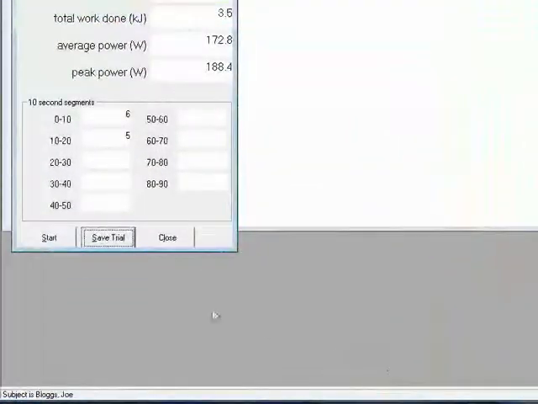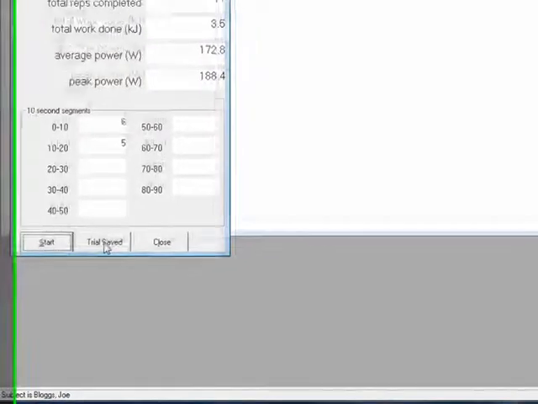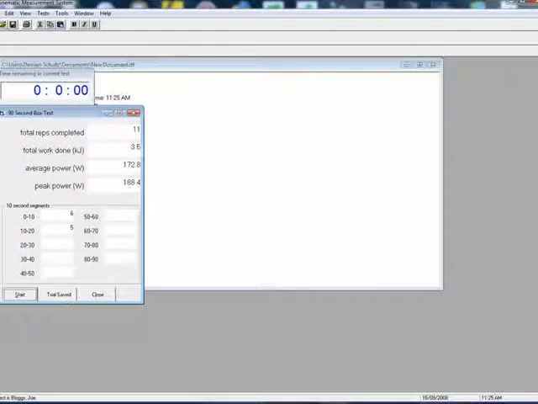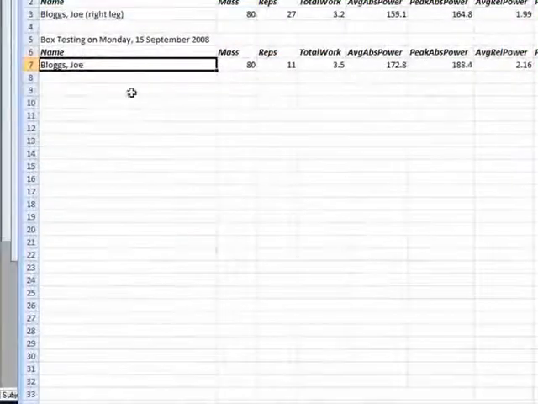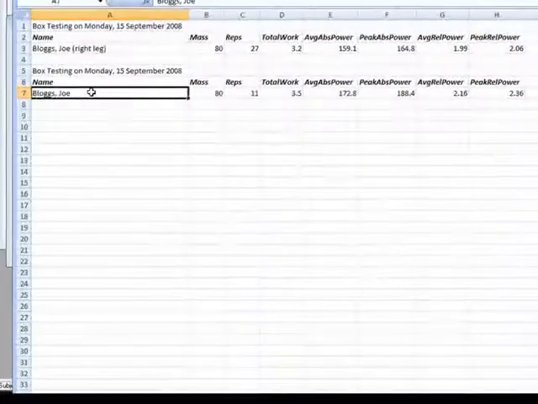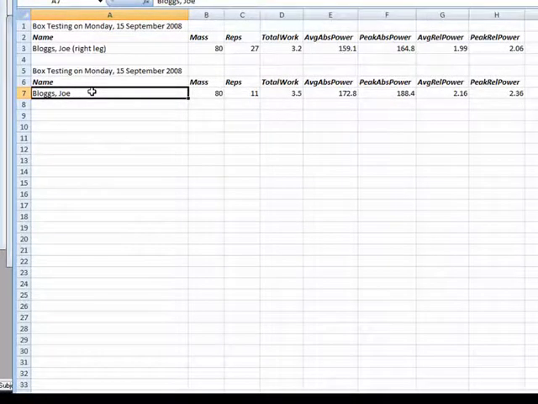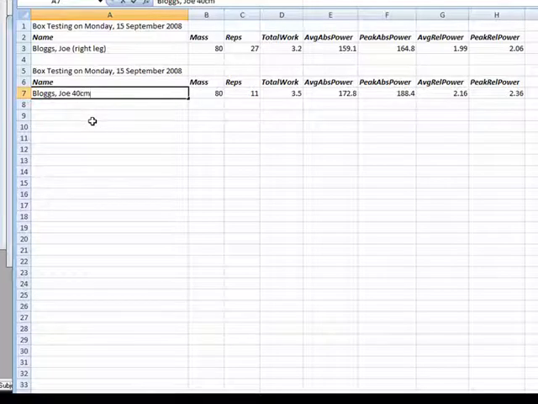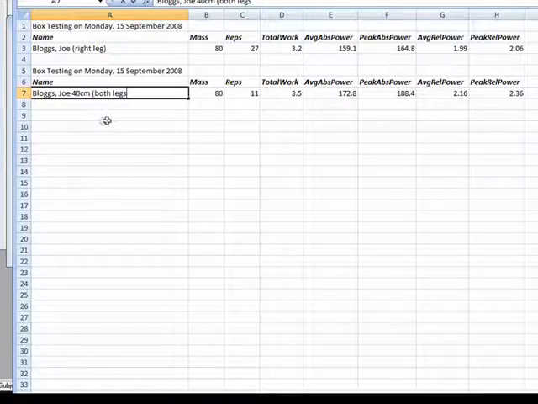Once it's finished, we can click on Save Trial, which will save it out to an Excel spreadsheet. And then we can click next to the name. Enter the details. In this case it's a 40cm and the athlete was using both legs. We can then save the spreadsheet.